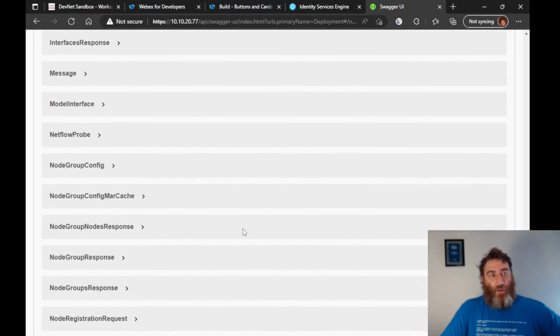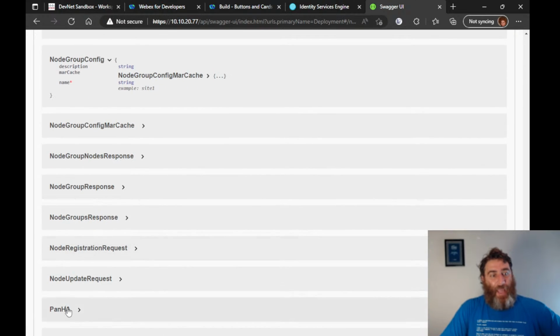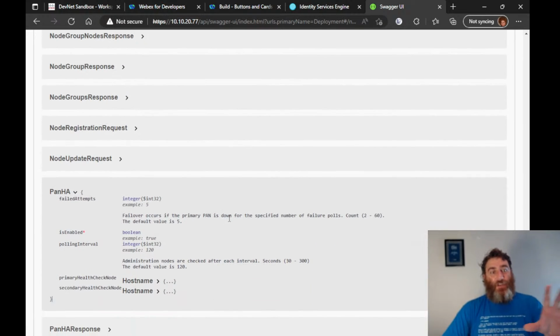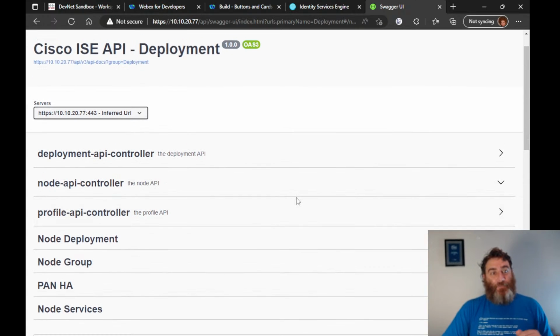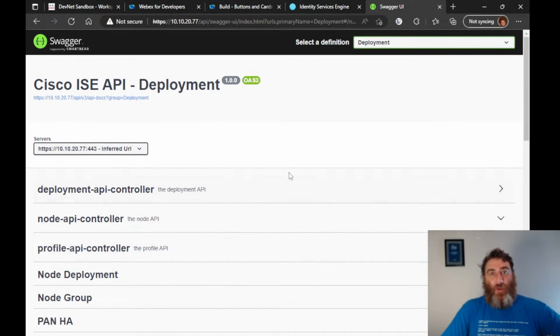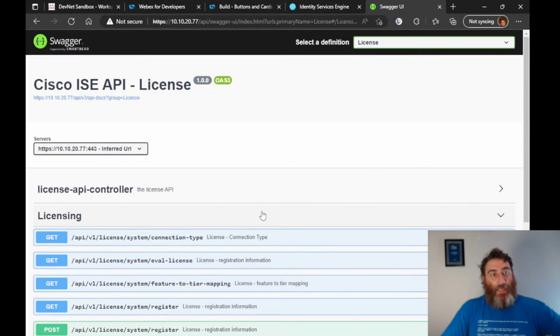So we can look at, say, node group config, and it comes back with a string. Or the node group, the PAN HA, right? So this is the new Swagger UI for the new Open APIs. And we'll come back to this in a bit. We'll pick one that makes sense to start with. Maybe we'll look at the licenses. And here is all of the licensing APIs. And you can see there's gets, there's posts, there's lots of information.